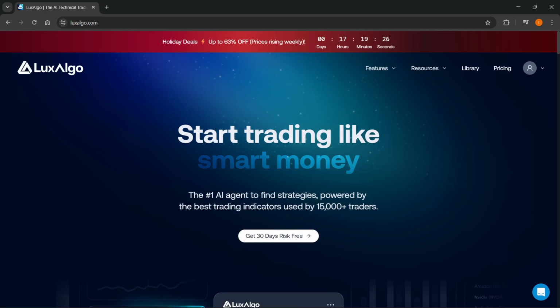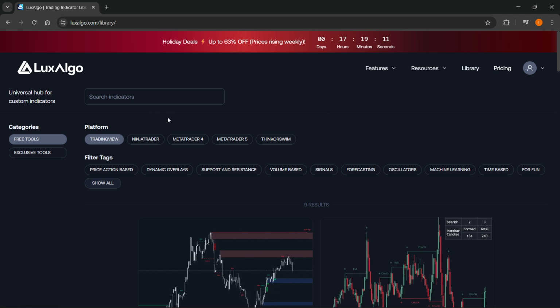In this video, I'm going to show you how to use smart money concepts by LuxAlgo. So the first thing you have to do, you want to go to LuxAlgo's official website, sign into your account or create one if you don't have it yet, and then click on the library button top right. And this is going to show you all their indicators, and you want to look for, of course, the smart money concept. So just type in smart money concepts.